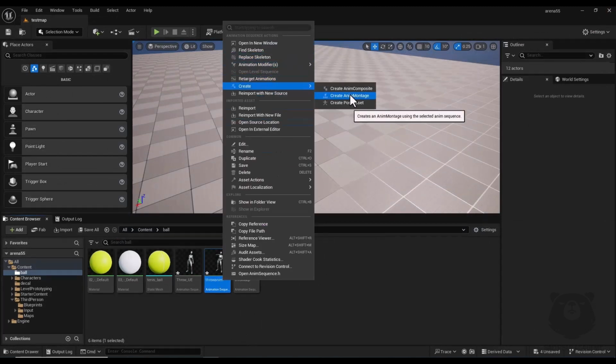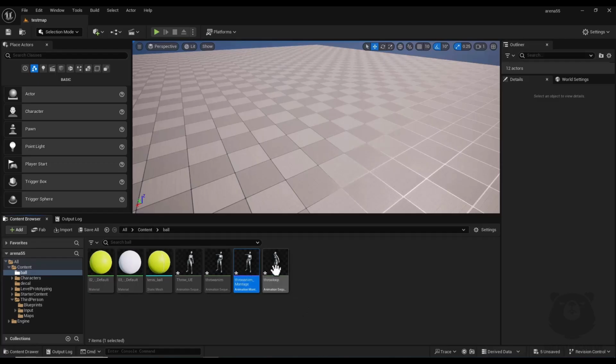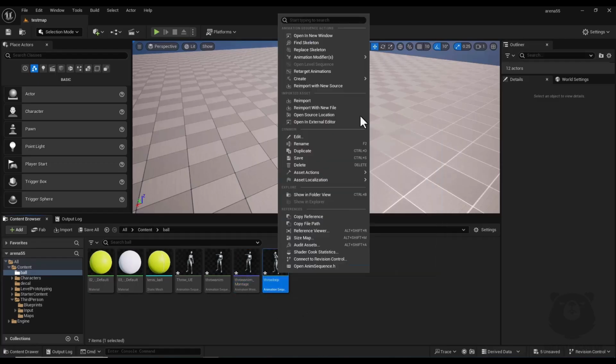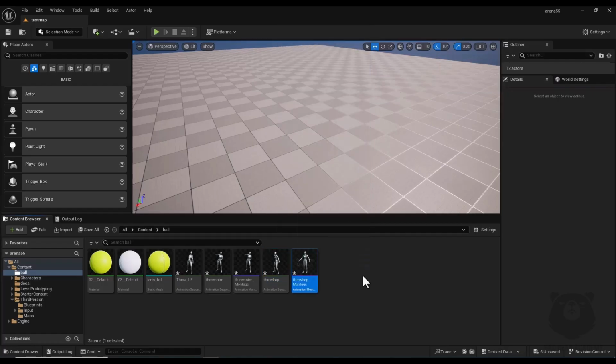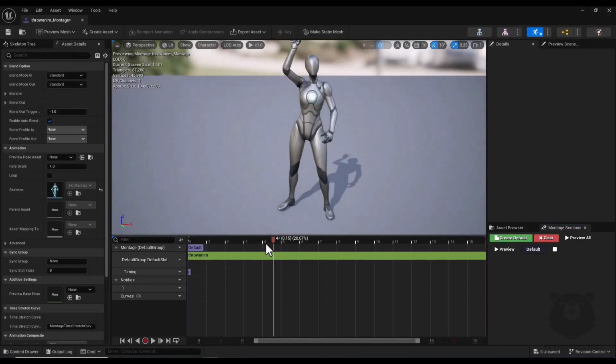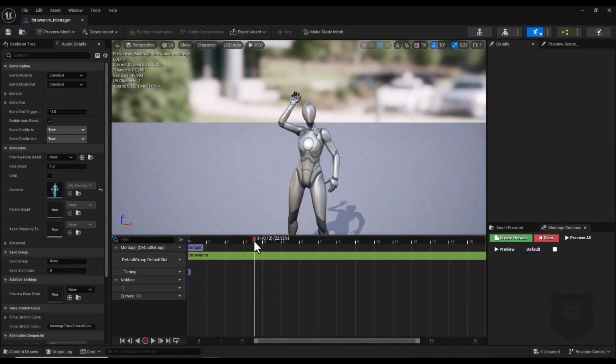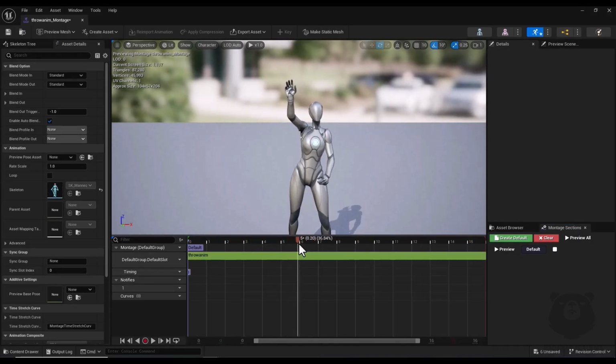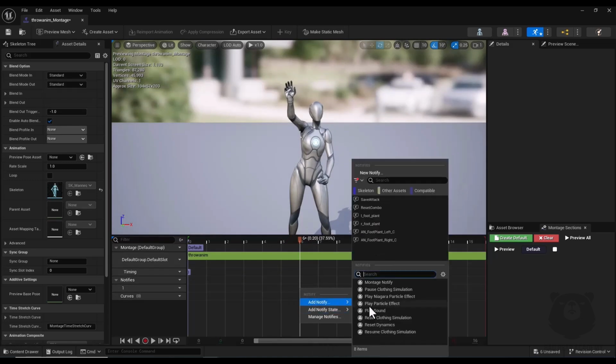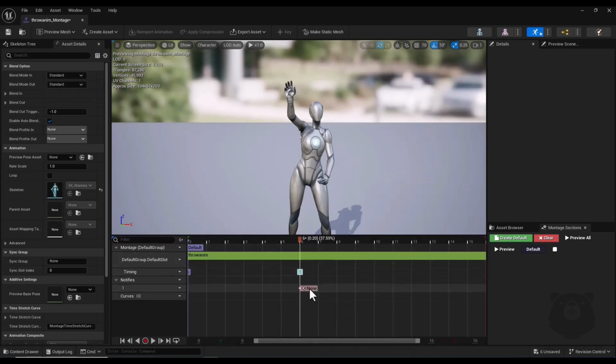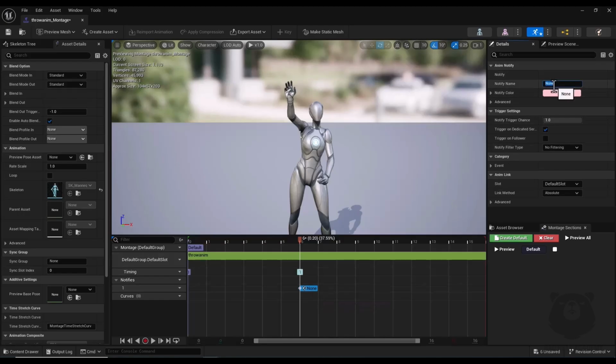Alright, now I create a montage from both these animation assets, just like this. Now I open up this throwing animation, and here I place this timeline on this frame, and here I right click and I add a new montage notify, and I name this notify, for example, throw notify.